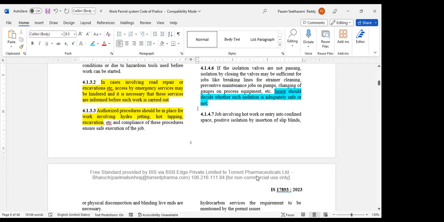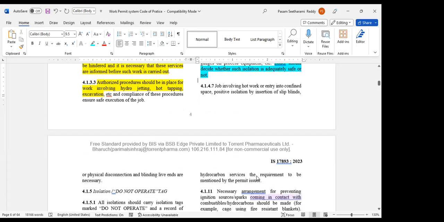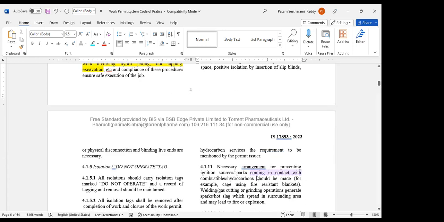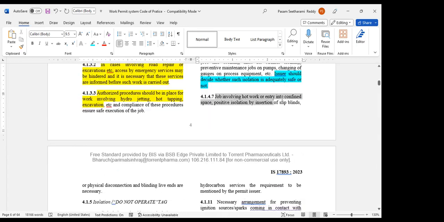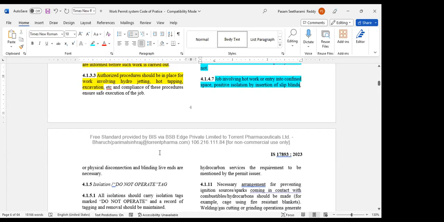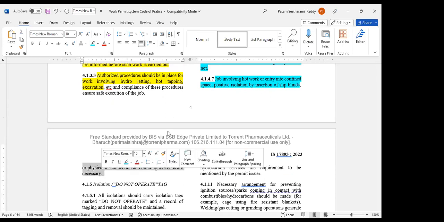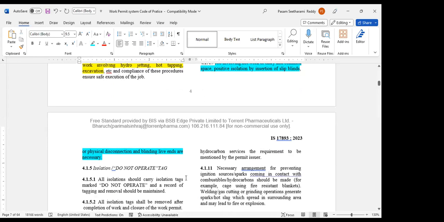Then for jobs involving hot work or entry into confined spaces, positive isolation by inertization, insertion of slip blinds, and also physical disconnection and blinding of live ends is necessary. Wherever there is hot work or entry into confined space, it is very important to have positive isolation by insertion of slip blinds or physical disconnection, and also blinding of live ends as necessary.